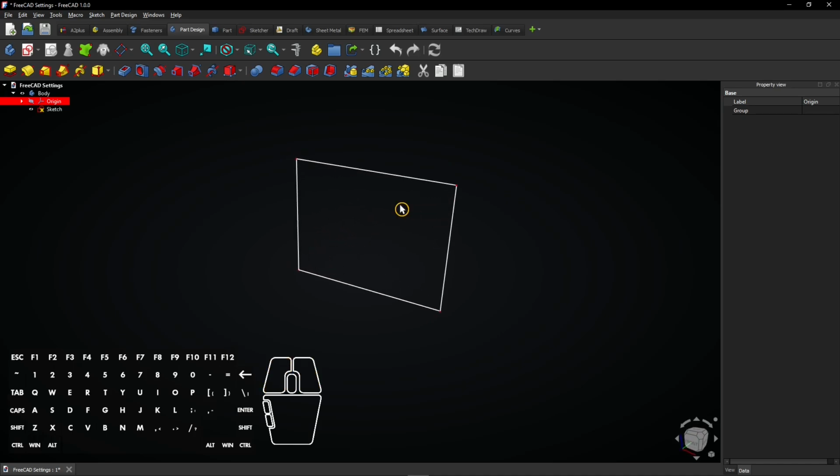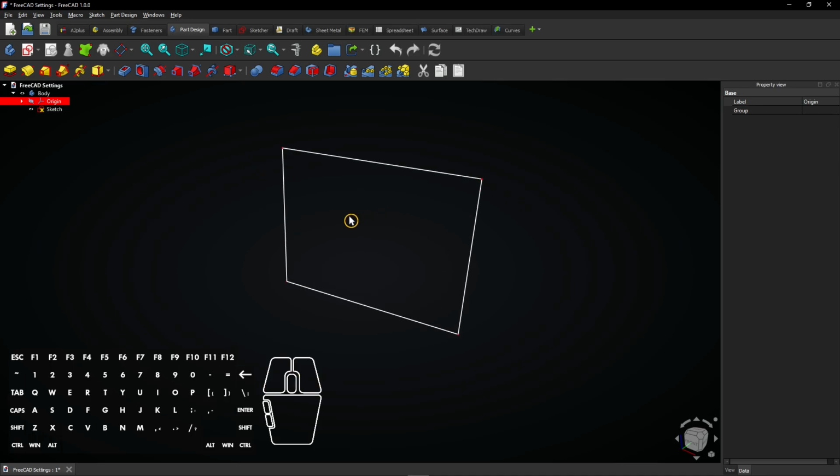Left-click and hold to rotate the model. Right-click and hold to pan. Use the scroll wheel to zoom in and out.